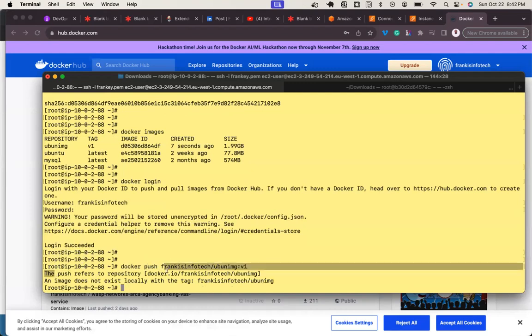The push refers to the repository, this one. Okay, an image does not exist locally with this tag. So I need to create a tag in this way, then I can push it. All right, so let me create a tag. I'll say docker tag. Guys, listen though. I'm creating a Docker tag of ubuntu-img:v1 to this.